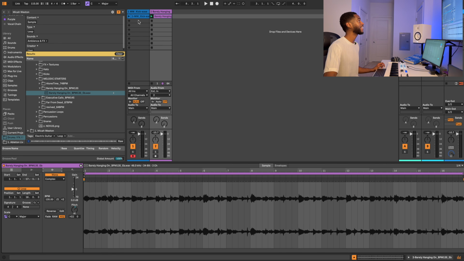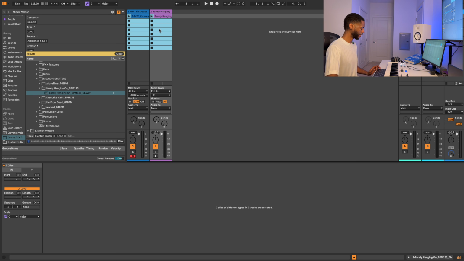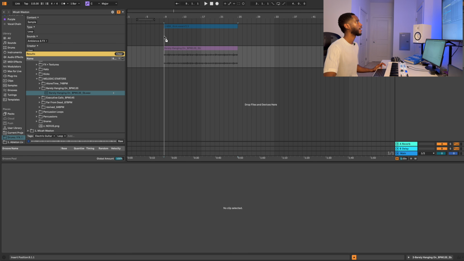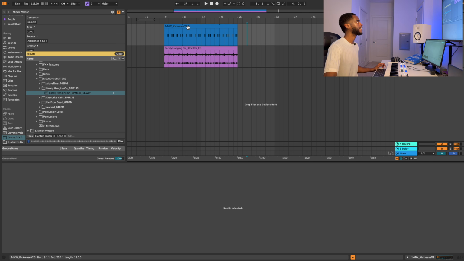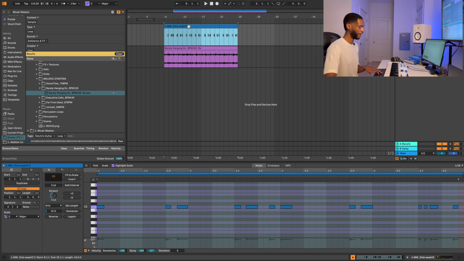So how can I get these clips over to arrangement view from here? You can click Command A on Mac and it's gonna highlight everything that you have in session view. And now you can literally click on any clip, click and hold, hit tab, and now everything comes over in arrangement view. I'm going to deactivate this kick track by clicking 0 on my keyboard.